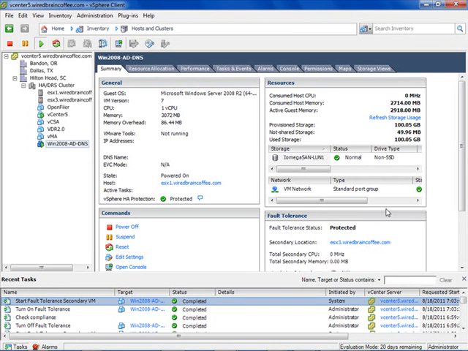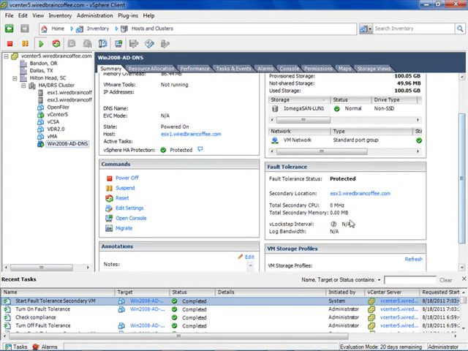Notice this new box on the right-hand side here that says fault tolerance, and it says fault tolerance status is protected. The secondary location is ESX3. This virtual machine is actually running on ESX1. As you can see up here under the general section, on the fault tolerance section, it tells us the secondary location of the fault-tolerant virtual machine, so the secondary virtual machine that it just created. Right now, the secondary virtual machine is not using any CPU or memory, or at least that hasn't updated yet.